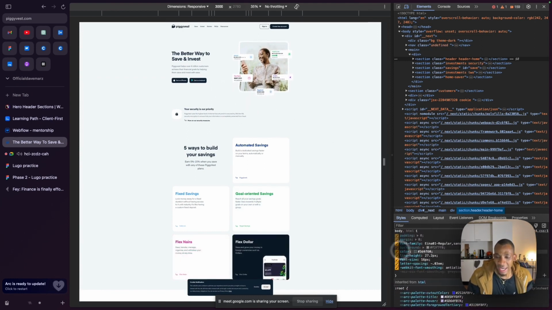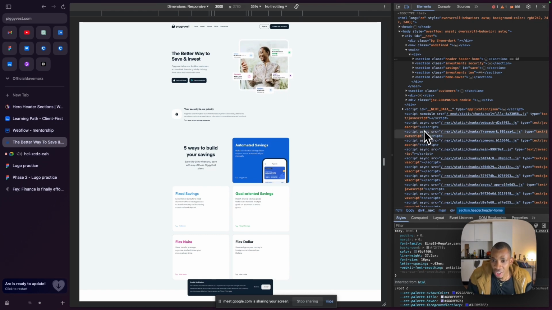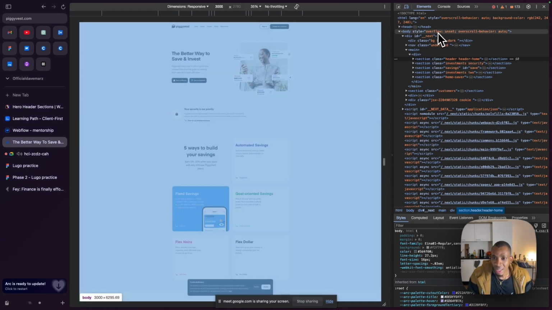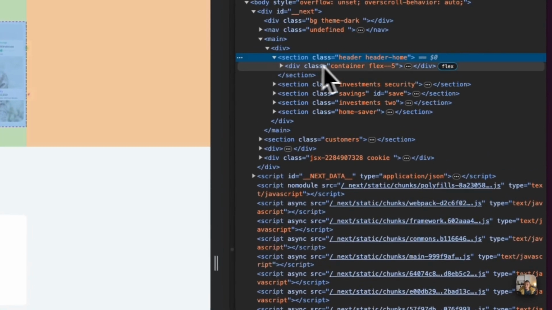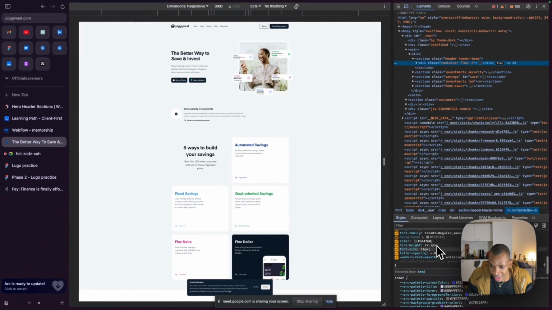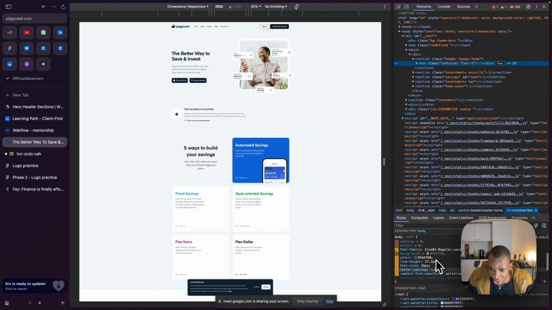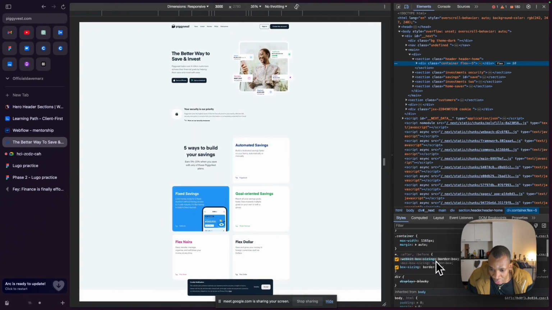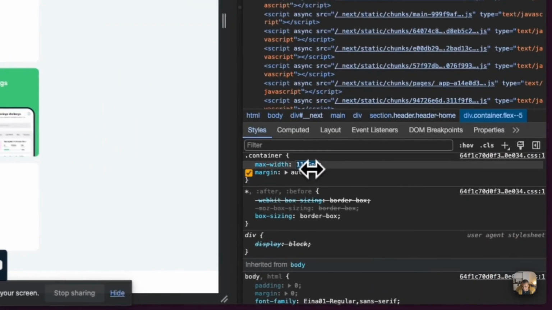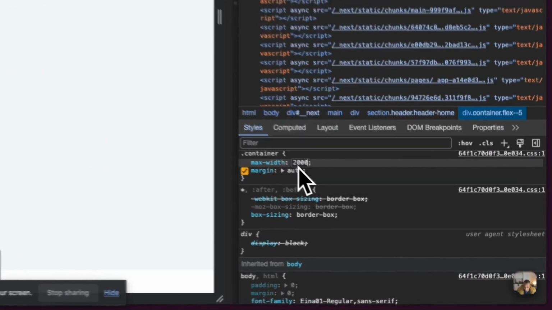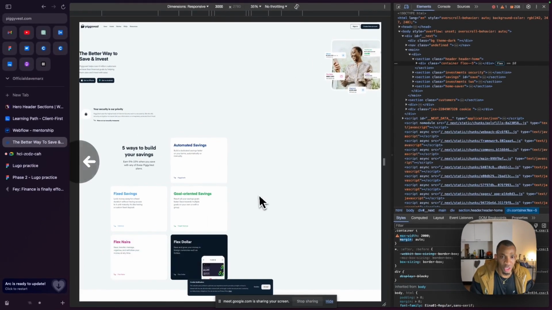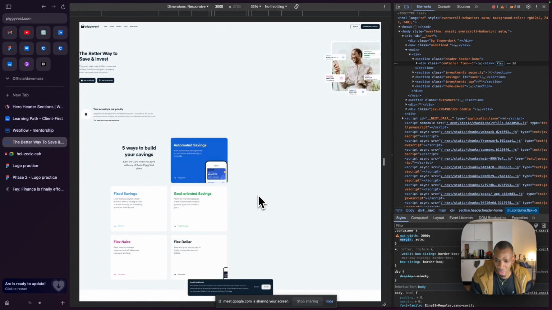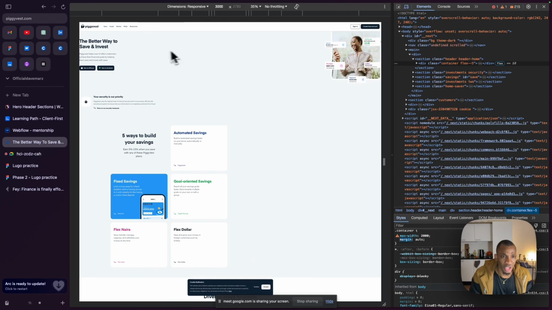Nice one. Now I can come here and change a few things. Let me go to, for instance, the hero section and to the container. Let me see what happens when we change it from 1165. Let's change it to 2000. Something weird happened.